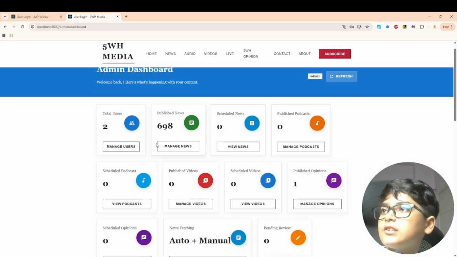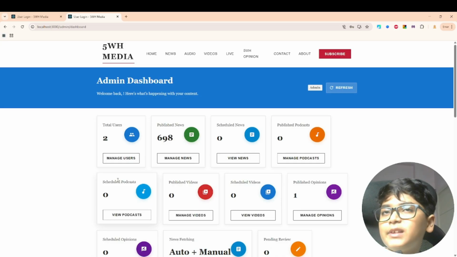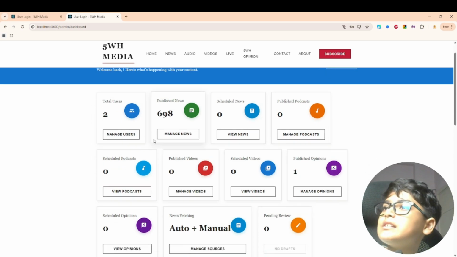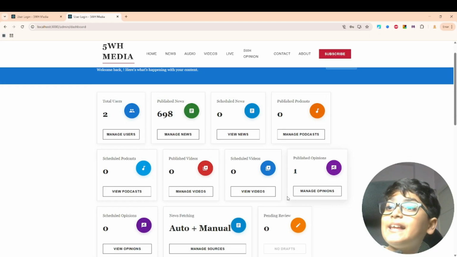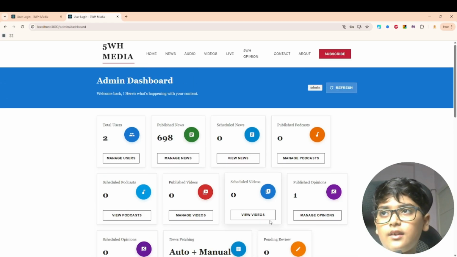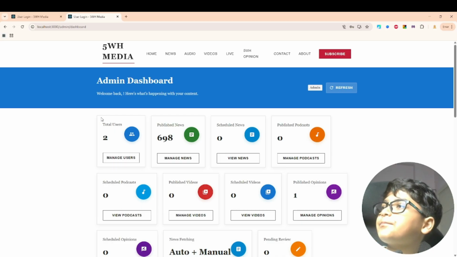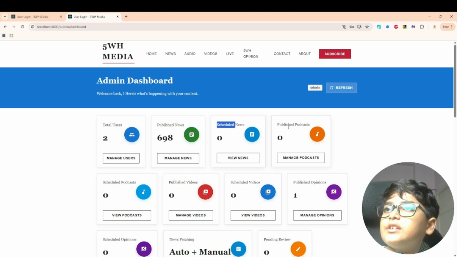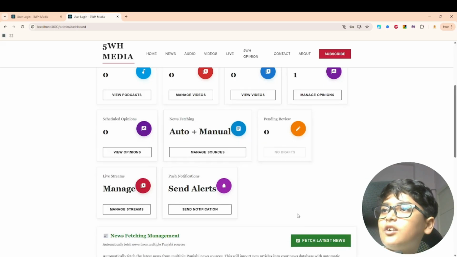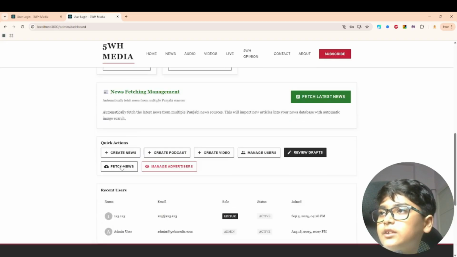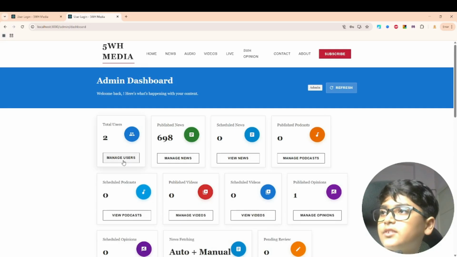Let me refresh it so that all the data is fetched properly. I have added socket.io for more efficient and instant data loading. I've added many features, with my 3 days of effort coding on the keyboard. So: total users, published news, scheduled news, published podcast. I will explain all this to you. Let's start with the first, total users.